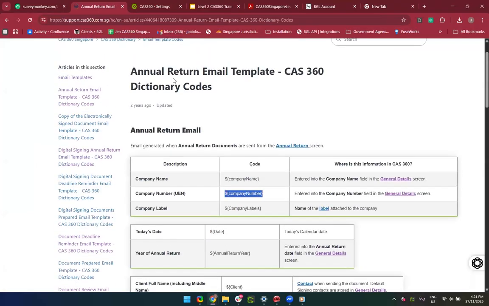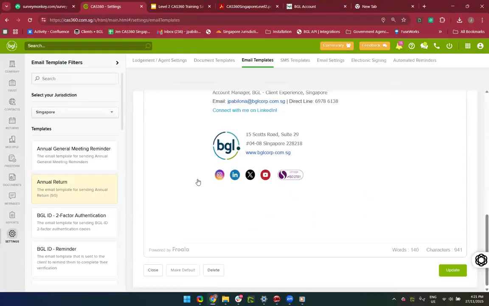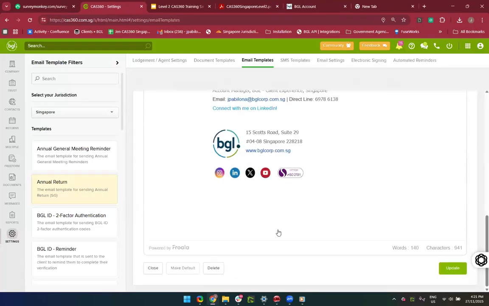Now, what I want to go through next is your document template. But before that, if you have a custom email template, you can set it as the default. For example, if I have updates, I can just click update and make it the default setting.